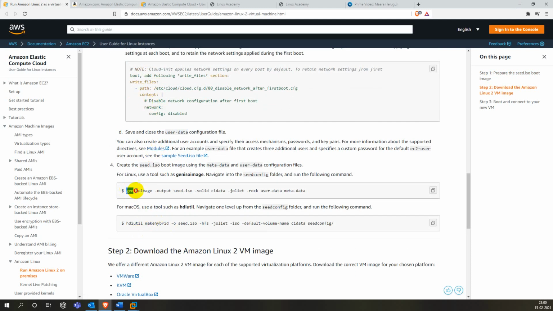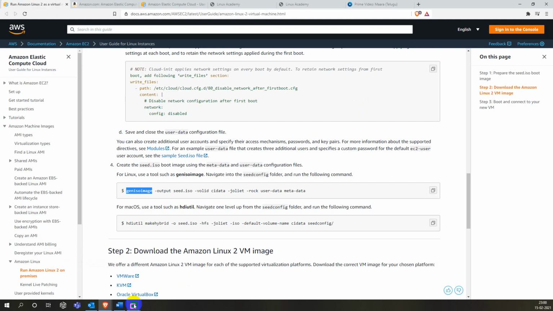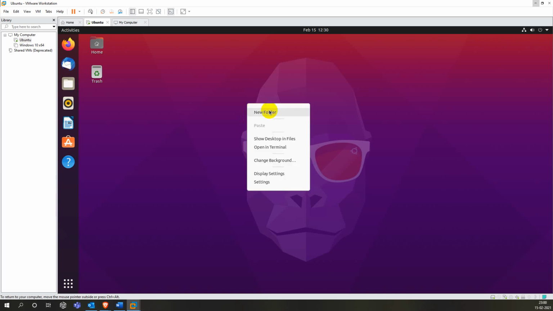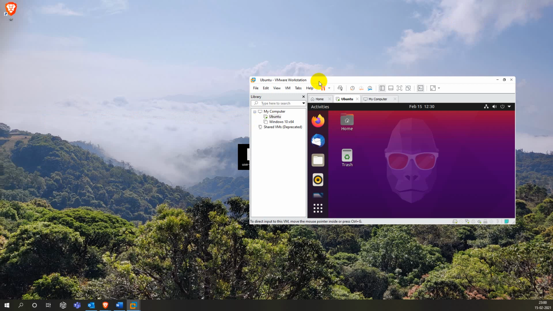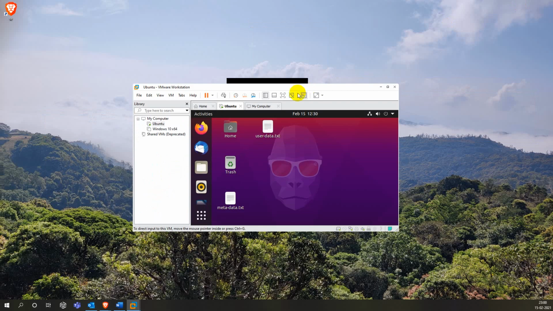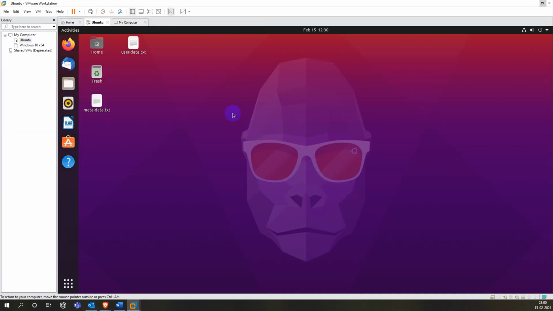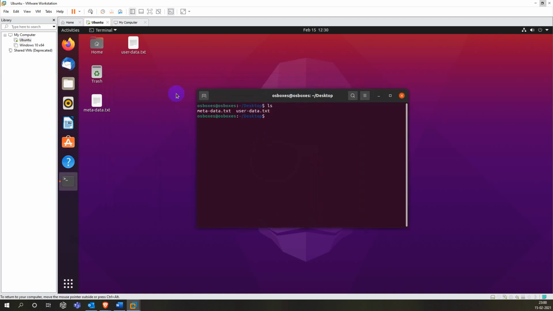This genisoimage is the default tool available in this Ubuntu machine. So what I will do is I will copy these files there. As VirtualBox tools are already installed, let me try whether this can be copied directly or not. If not, you need to use WinSCP. Now open a terminal, right click and open a terminal, type ls. Okay, now we need to rename it, mv metadata, remove the extension.